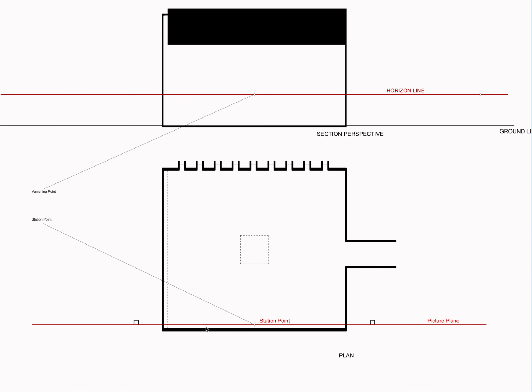The next thing we need to do is, based on our station point, understand the geometry with reference to our picture plane. We are going to create a distance point, and this is 45 degrees. This is projected 45 degrees from our station point up to our distance point. All right, so doing that, we should be able to build off of our perspective.